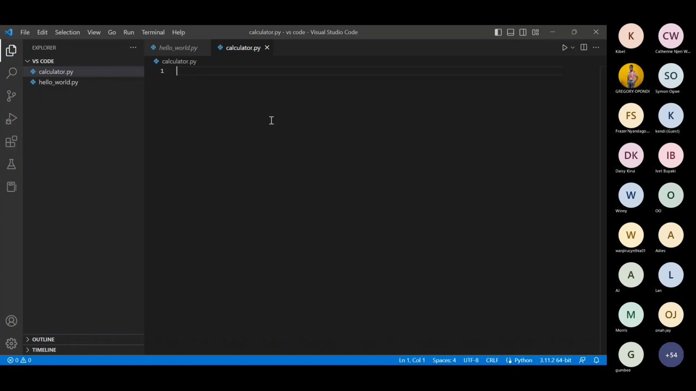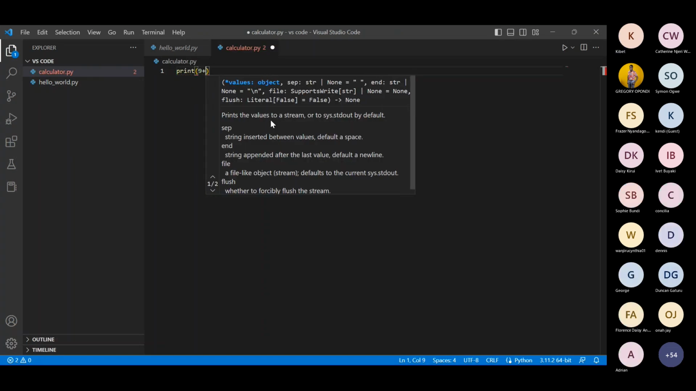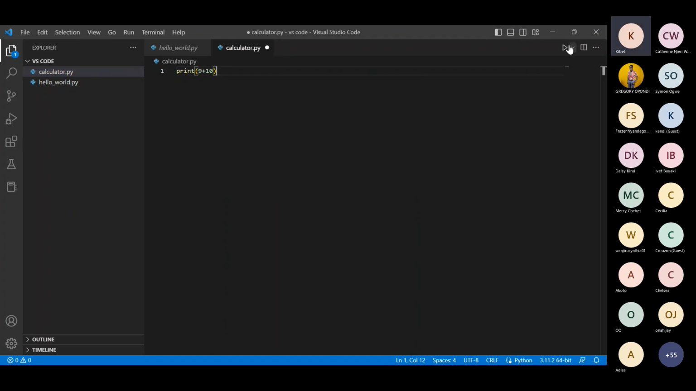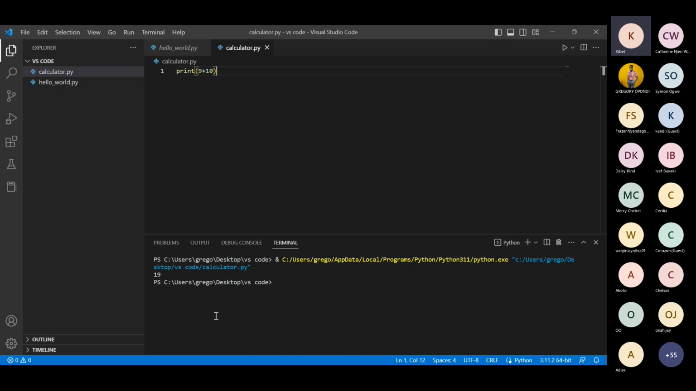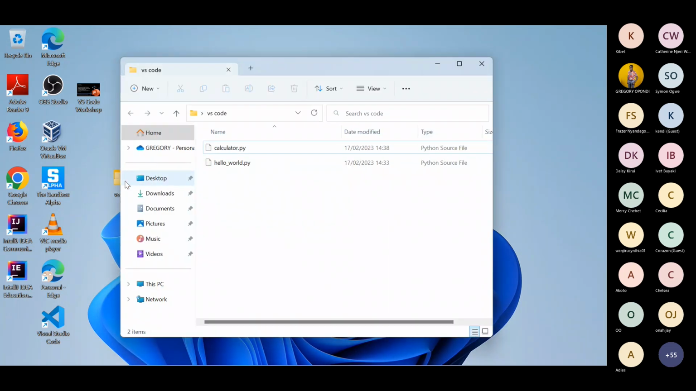You can just say print 9 plus 10, just as a demo. And then we can run that, and we see it's 19. So it works fine. And when I close VS Code and open my file explorer, we see it's also here.